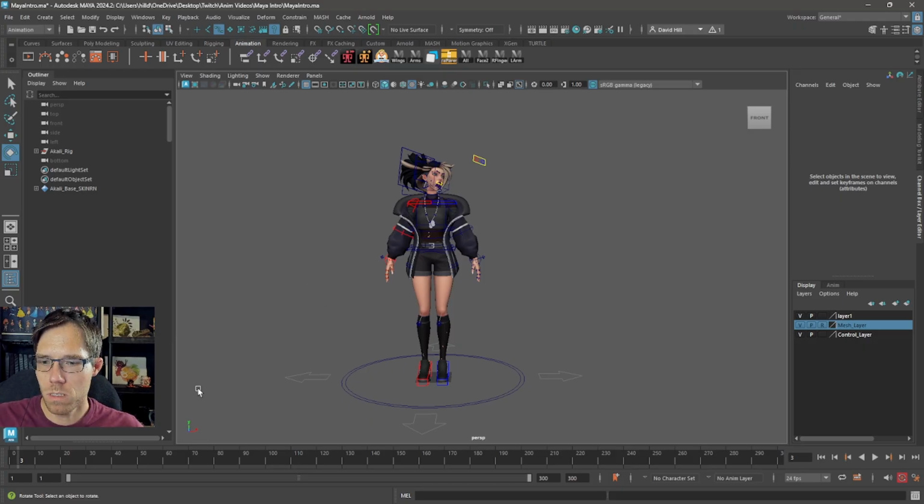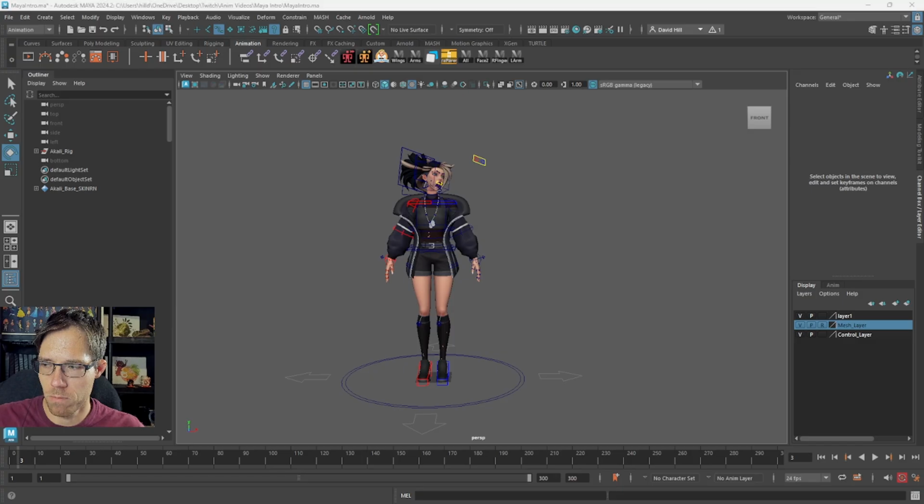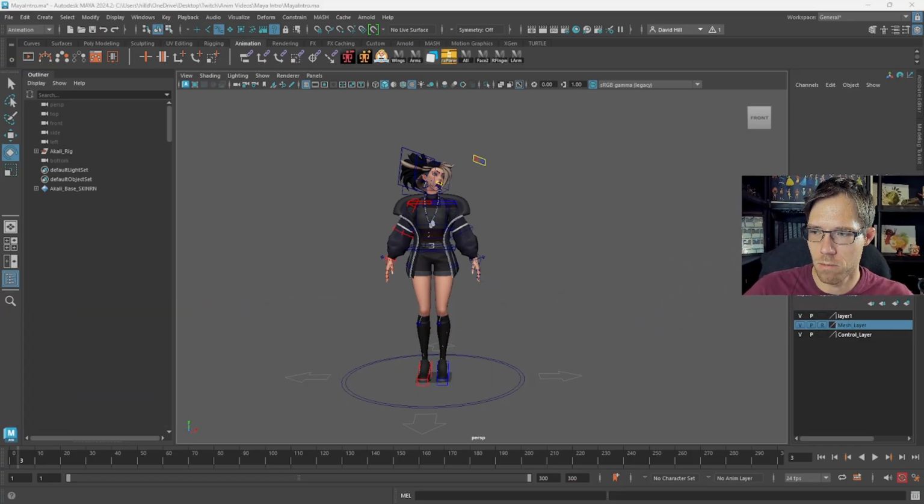There is one other piece of the UI which I want to show you, which is very important for animation, which we don't actually see right now, and that's going to be the graph editor. That is a huge part of Maya, the graph editor. First, I'm going to move my face back over here, though.